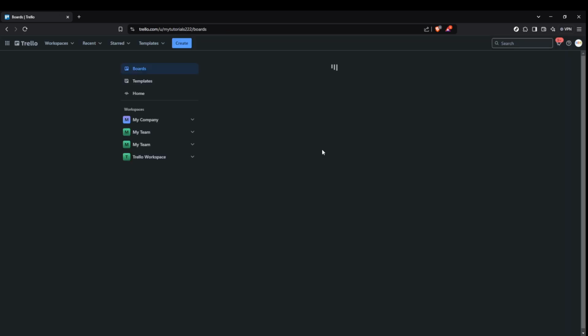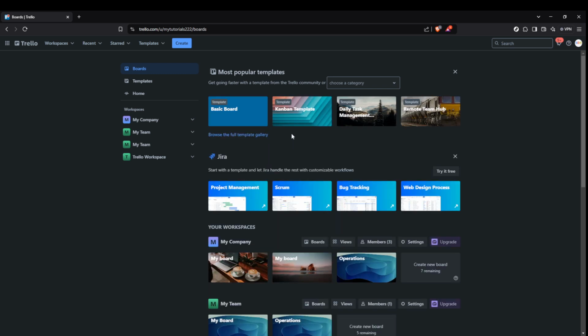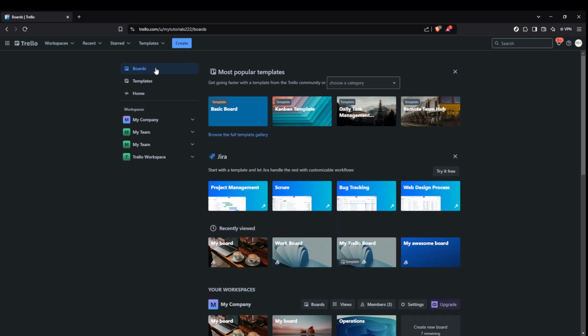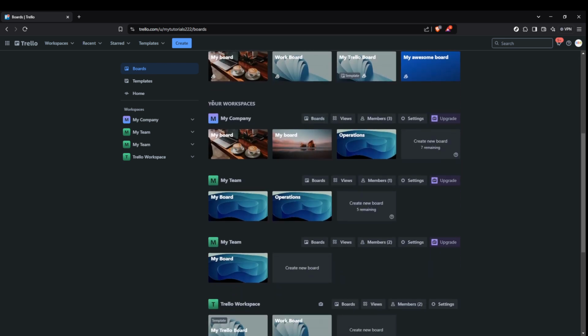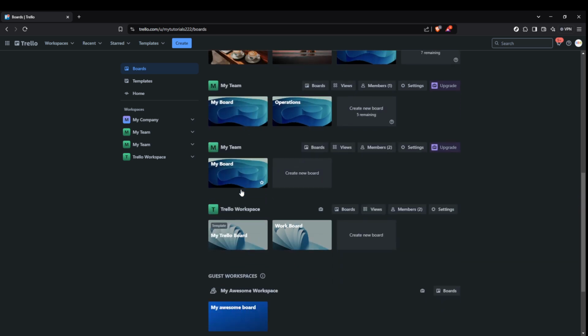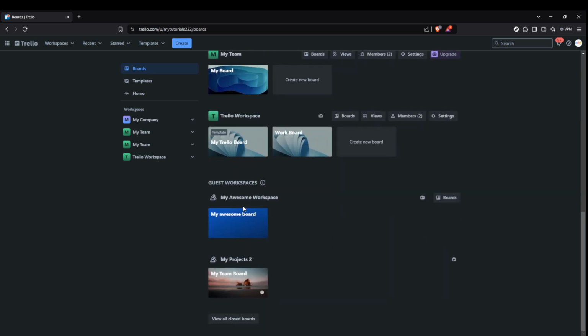Excellent. Now that you're logged in, let's navigate to your board section. Towards the top of the page, you'll see a tab that says Boards. Click on this to open up a list of all the Trello boards that you have access to. Once the boards page is open, navigate to the Your Workspaces section. This area lists all the boards available to you within your selected workspace. It's usually prominently displayed, so it should be quite easy to find.